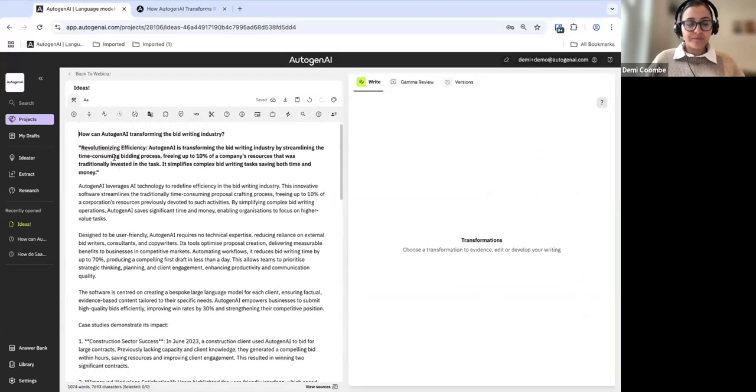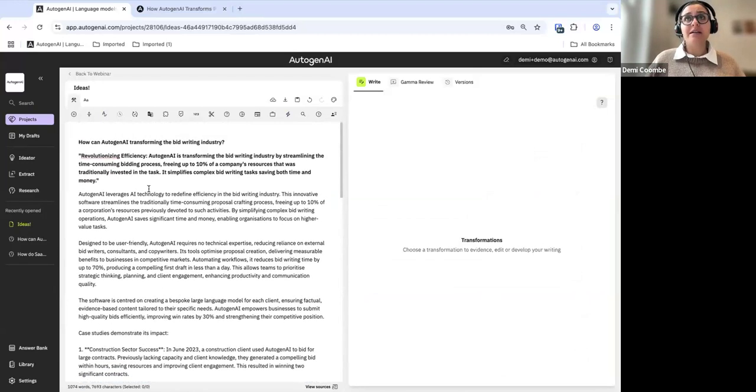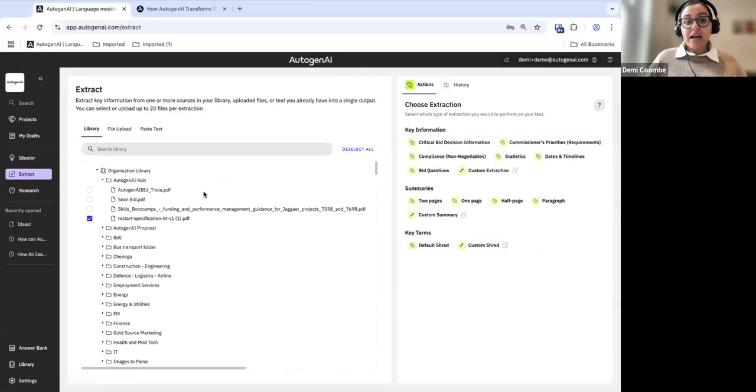So now that I've got some ideas, maybe I want to know a little bit more information. And this extract tool is really great. It's kind of in the name, same way ideator, ideas is in the name, extract is in the name. So this is a fantastic place if you want to. So this is my library.